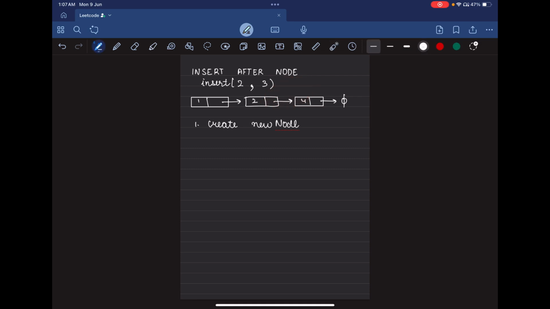So the new node's next pointer should be the previous node's next. So 3 will be pointing to 2's next, that is 4. Secondly, we're gonna assign previous node dot next to our new node. Simple. Let me show you how.